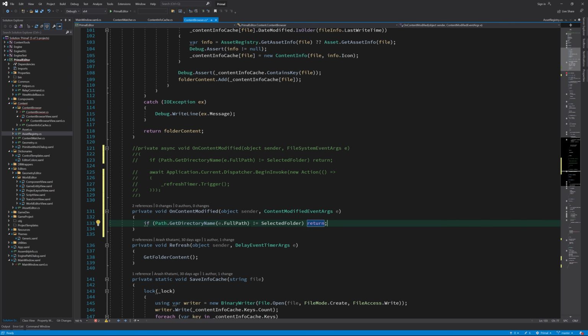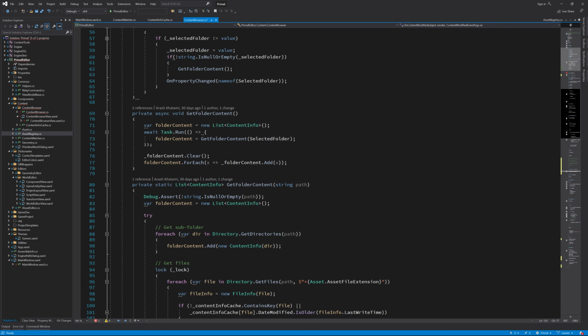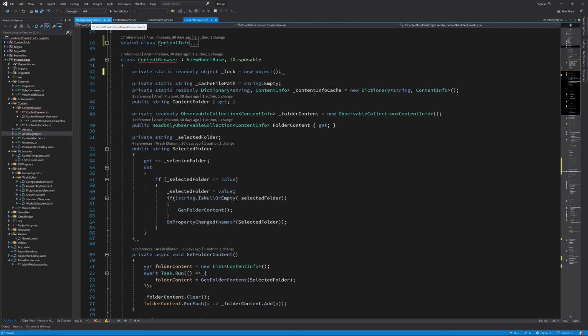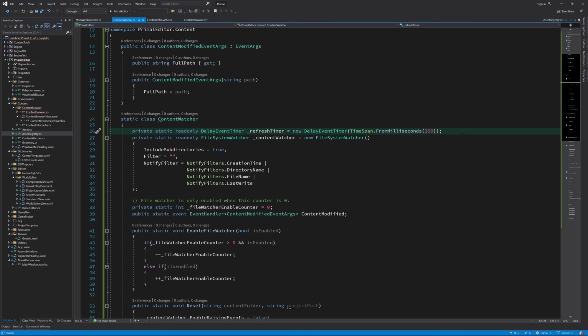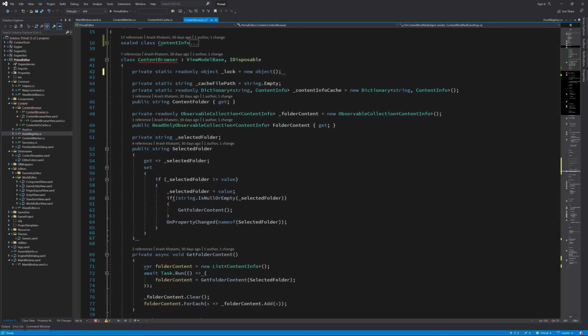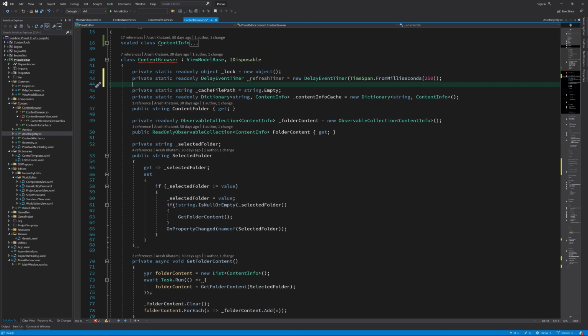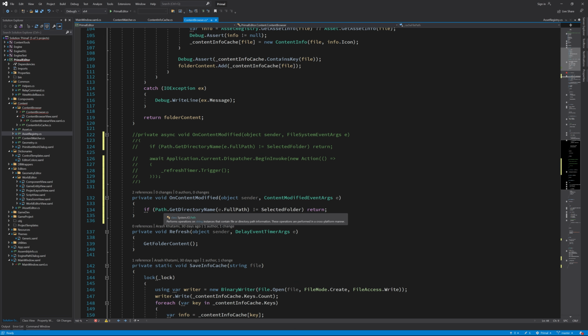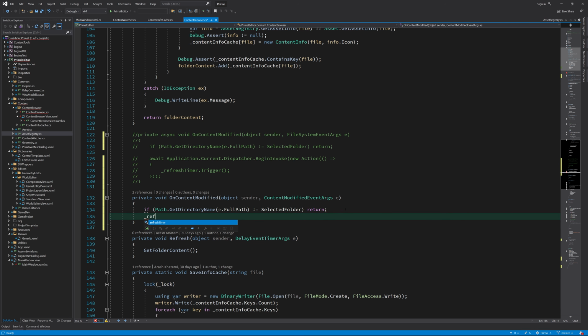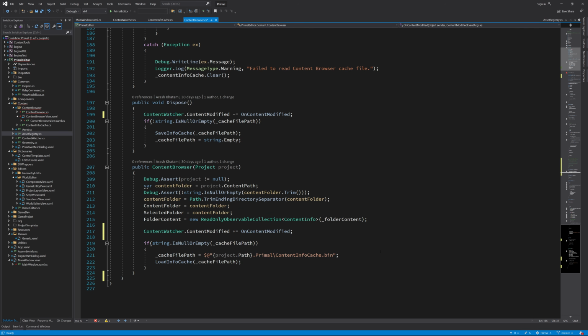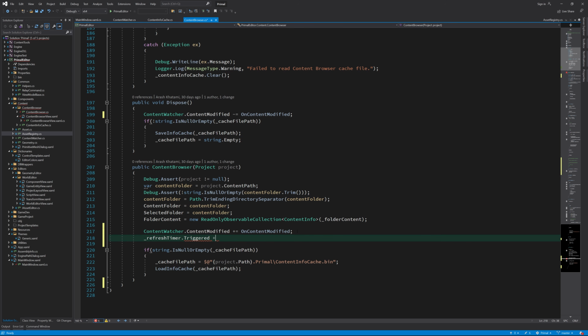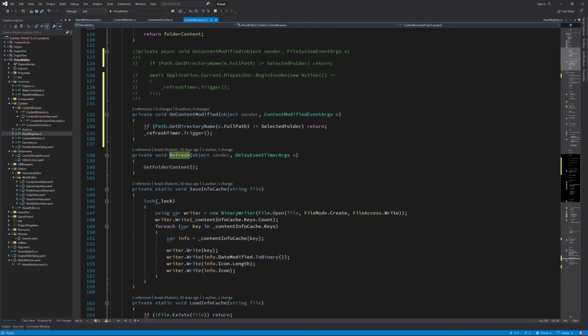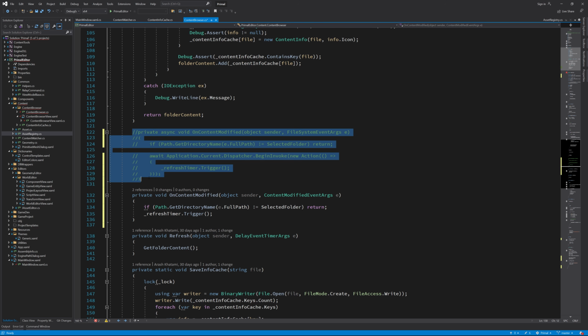In the event handler, we again do nothing if the event didn't happen in the selected folder. Because Content Watcher can still raise events rapidly in a short time interval, we still need a refresh timer to refresh only if one of those events happened in the selected folder. So let's copy back the refresh timer and use it here as well. Now I can remove the old method.